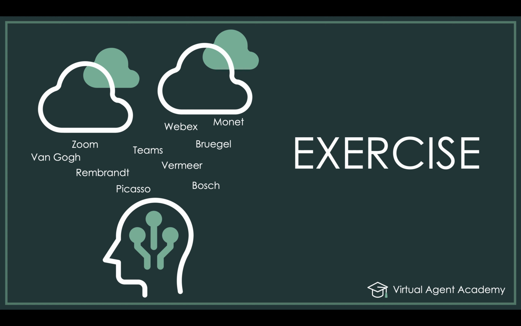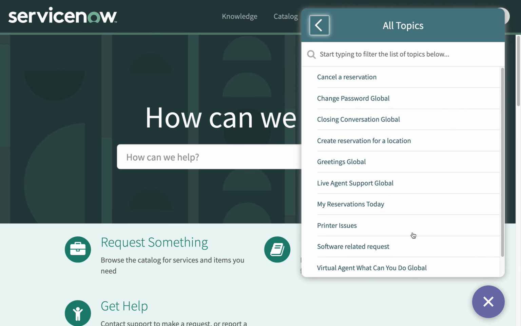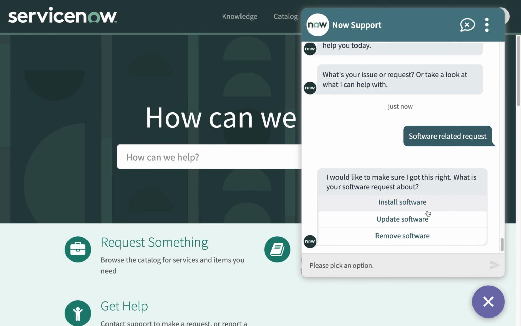I'll start by showing the current experience of requesting installation of a new software application. So we have our service portal with our virtual agent, and we have a series of topics that we cover, and one of them is the software related request. If I request that topic, then I'm going to end up in a series of questions and answers about what kind of software I would like and what I want to do with that software. In this case, it's install software, update software, or remove software.